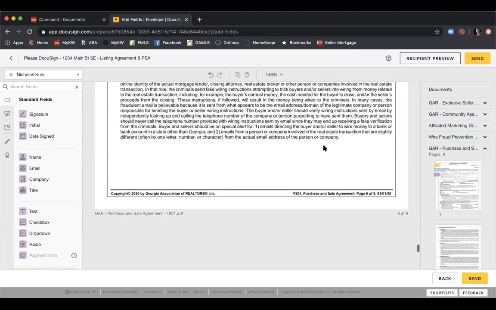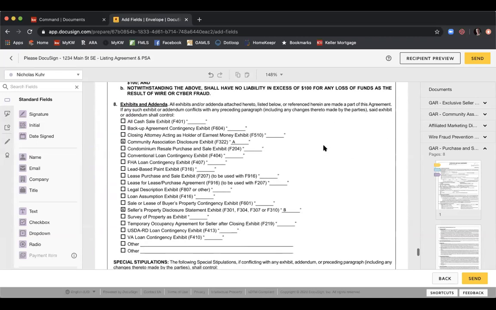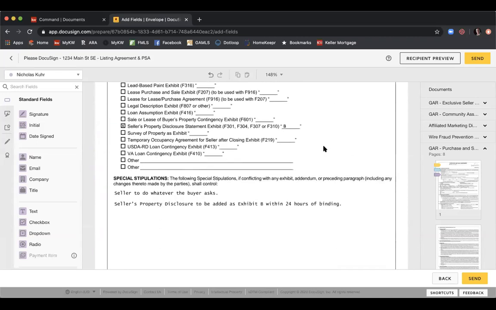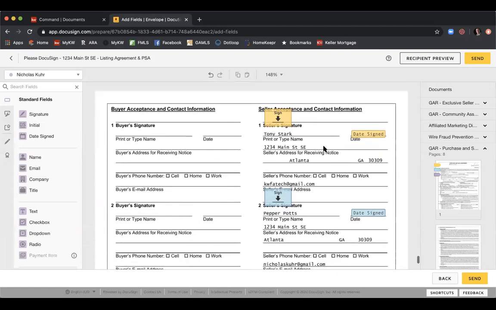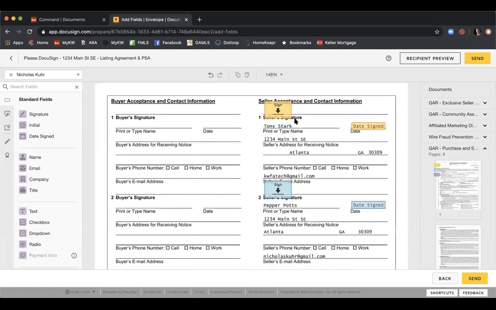All right, and we're scrolling. We'll keep scrolling. Perfect. Our stipulations are in there. Our exhibits. Awesome. All right. So I can see Tony Stark is in here correctly. Pepper Potts is in here correctly. Now, I did tell you I'm going to show you how to hide their email addresses.